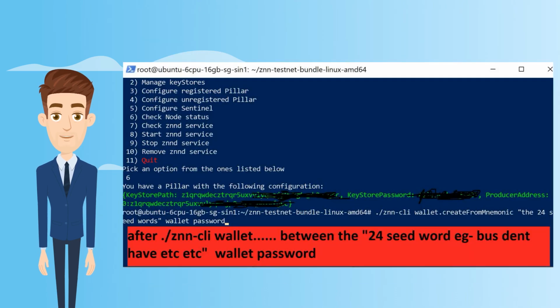Next, paste or type ./znn-cli wallet.createFromMnemonic. Your Sirius mnemonic goes in between these quotations and then your Sirius password. The Sirius mnemonic is the set of 24 seed words generated during the setup of the Sirius wallet, followed with your wallet password. Use the apostrophe and observe the space between the seed words.